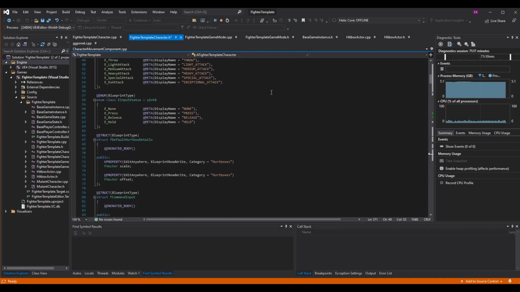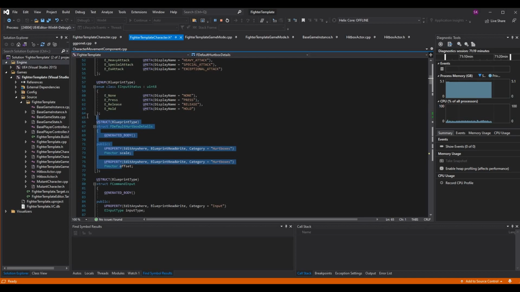Let me show you what this structure is. So make a new structure. I've called it Default Hurtbox Details. And what I've done is I've added an F-vector scale, F-vector offset. It's that simple. I basically just made this Hurtbox Details structure have these two variables that we know we're going to need when modifying the hurt boxes.